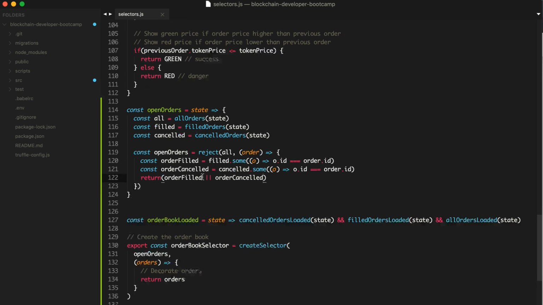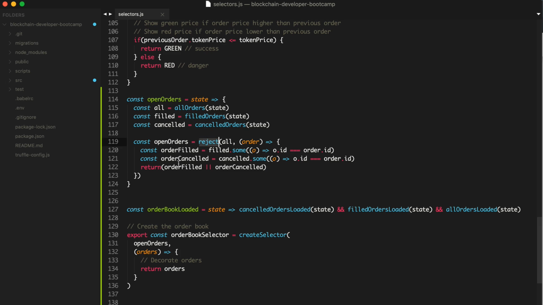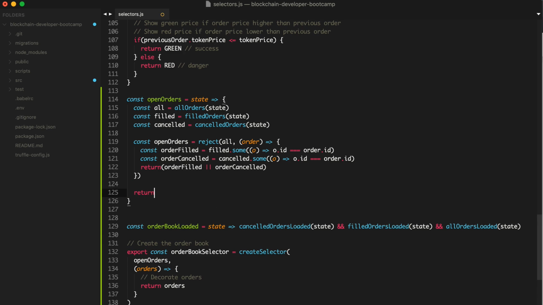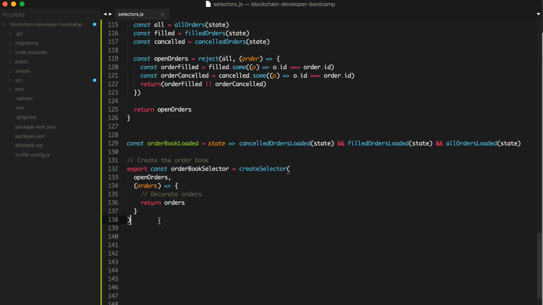Okay, so basically this means we're going to reject the order if it's filled or canceled, and this is how we determine if it's filled or canceled. We check inside the filled array, and if the IDs match, then it's been filled. If it's canceled and the IDs match, then it's been canceled. So if either one of those is true, we want to reject it from open orders. And then we just return open orders. All right, so that's how we select the open orders, and we take out all the filled and canceled ones. And we inject that into the order book selector and return the orders that way.